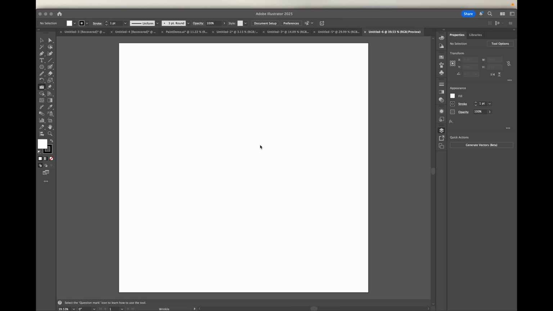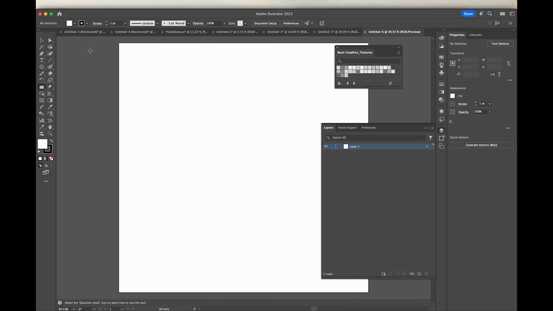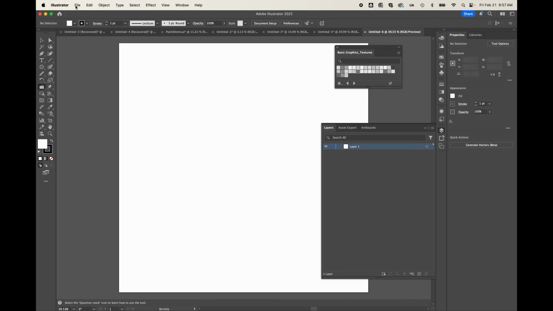So in this tutorial, we're going to look at using raster images in Illustrator as either references for artwork, sketches to draw on top of, or using image trace to manipulate them. So let's go ahead and get started. We're going to need an image, which I should have thought about before this.